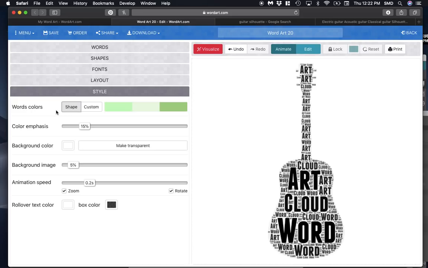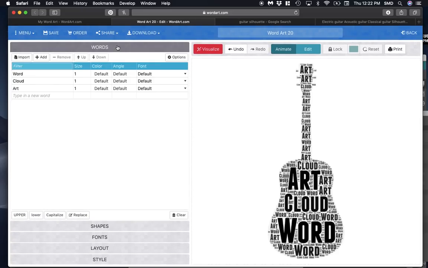So here, word colors, I just keep it as shape. Do not make your background transparent, because we need to know the shape of it. So everything here looks okay. So now we have to go up to words. Okay, so I have chosen to do the lyrics to Coldplay's Yellow. And the first thing we do is start typing in the lyrics.